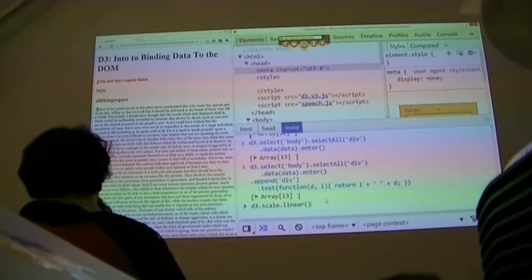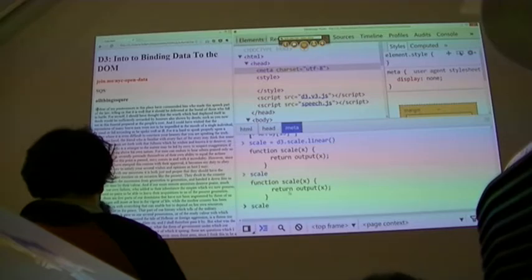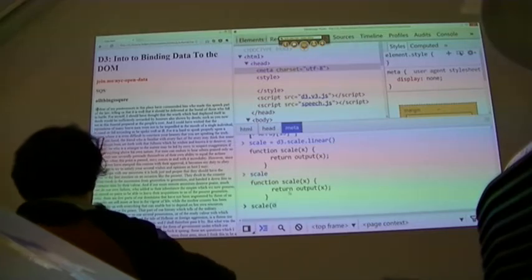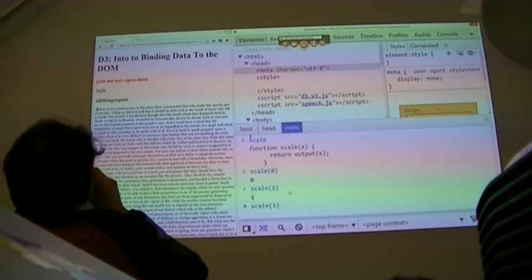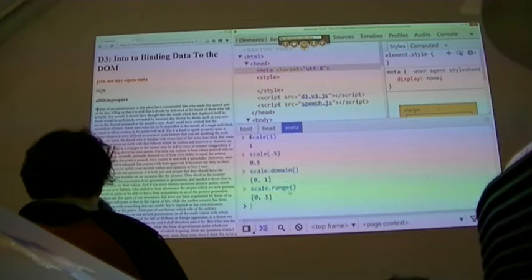And we're going to try to use this to color the paragraphs based on how long they are. So just do scale equals, this is going to make a new linear scale for us. And what's our scale equal to now? It's a function that returns output of x. And if we try to call that, it doesn't look super useful at first. It's just giving us back what we send to it. If we investigate a little bit further, we can see that the scale's domain goes from 0 to 1, and the scale's range also goes from 0 to 1. So that's why it's not doing any sort of useful mapping.